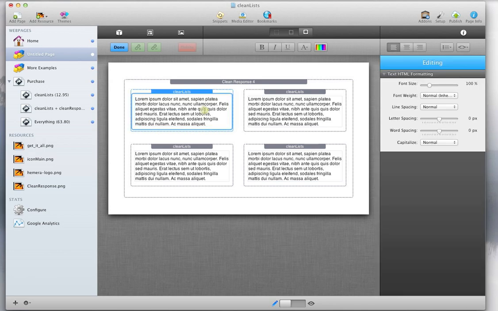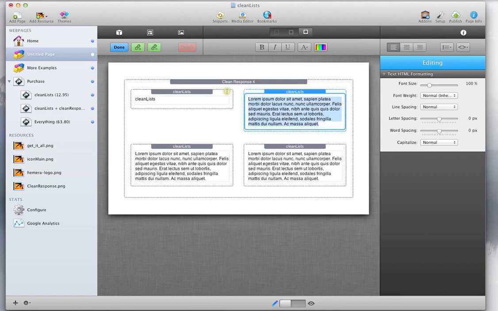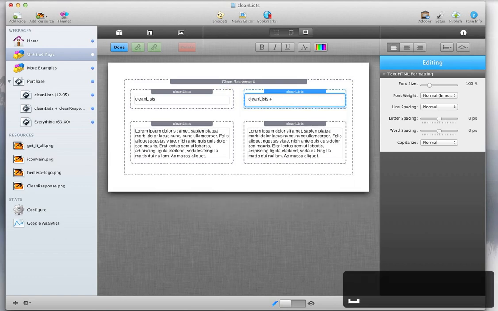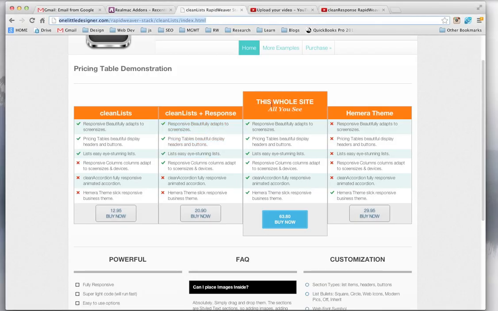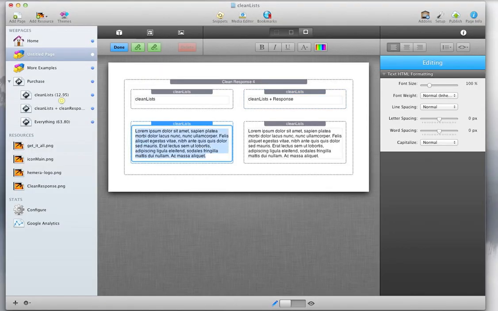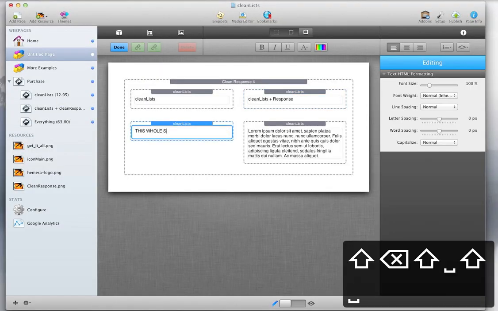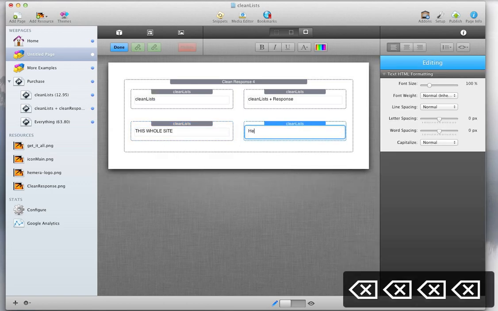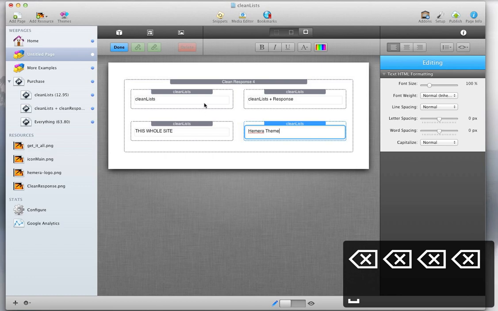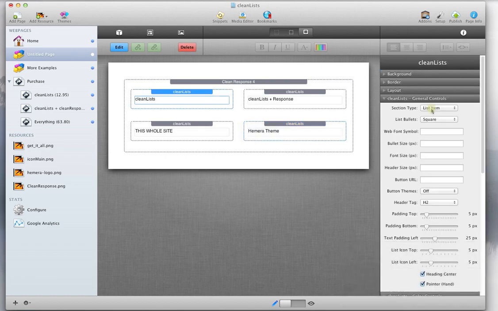Though in this instance, let's make it a header, and we'll call this cleanLists. And then the second header we had was cleanLists plus response. And let's look at the whole site, and then the Chimera theme. So we'll go this whole site, and then Chimera theme. And we're going to make each of these sections header sections.